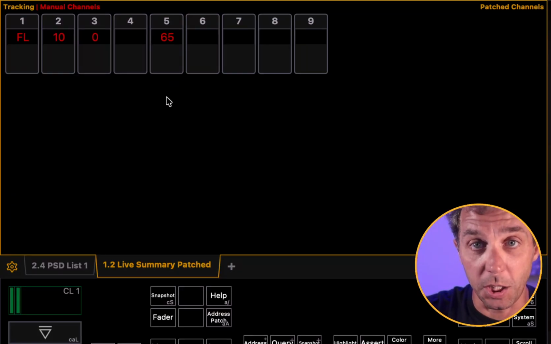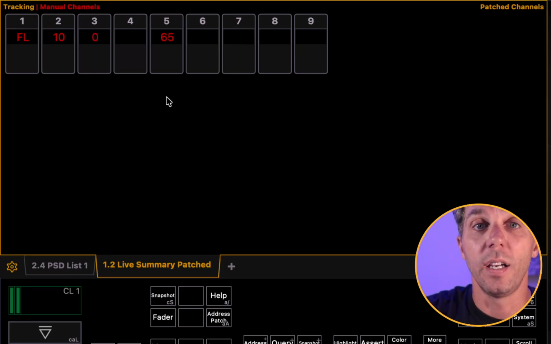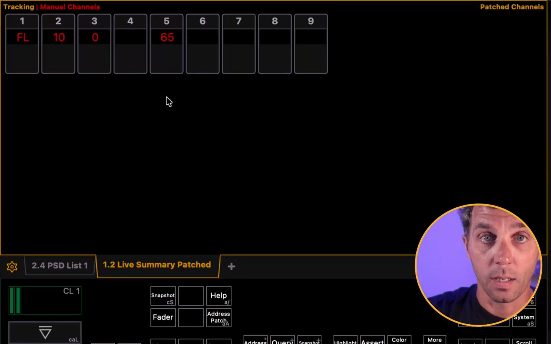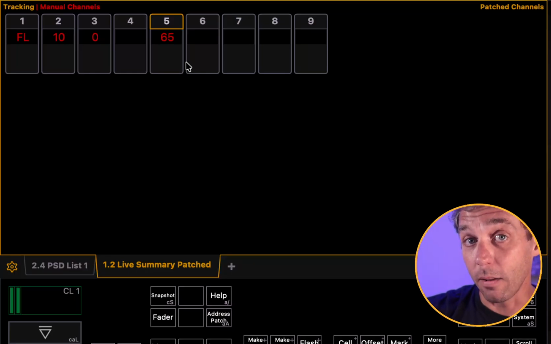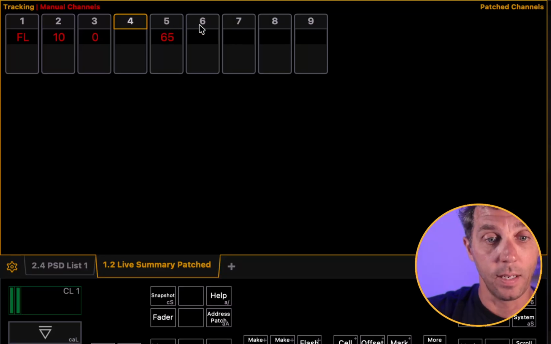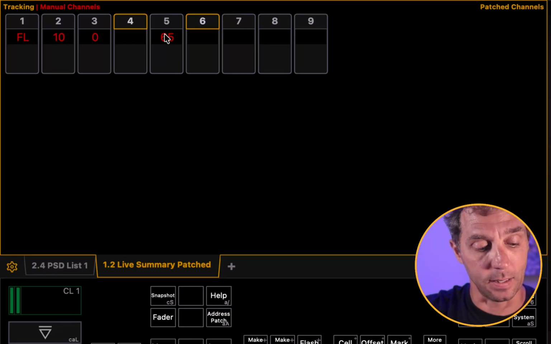In order to tell a channel what to do, you need to give it a command or a direction. You can do this by selecting it or clicking on it. So try this with me. Select channel 5 by clicking it, and you'll see that it creates a yellow outline. Cool. All right, now let's try to select 4, 5, and 6. So 4, 5, and 6. And you'll see now that 4 and 6 are selected because of their yellow outlines, but 5 was deselected.